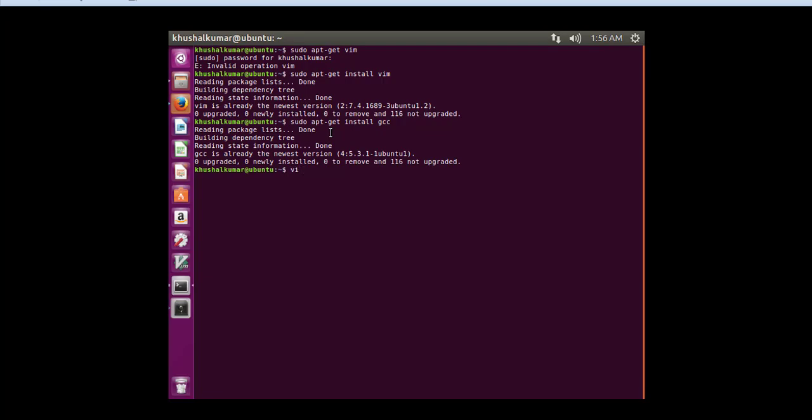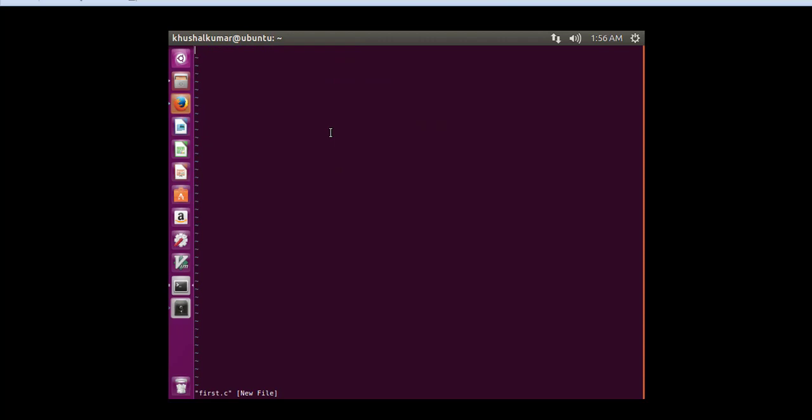So in order to get into editor mode, you have to write vi, name of a file that you want to create, like first.c, and hit enter. And now you're in the file editing mode. If you want to insert something, you have to click on I, and then it will be indicated with the insert written here.